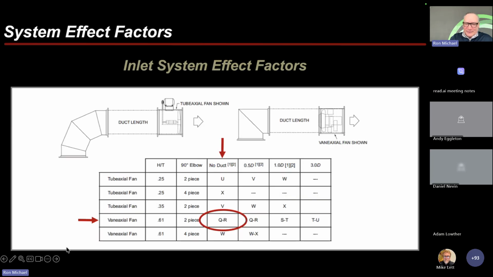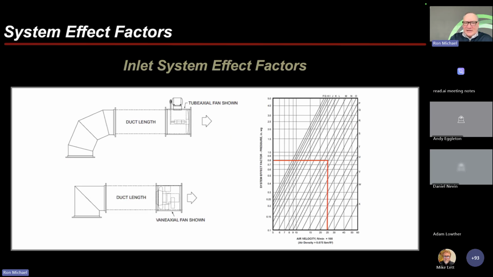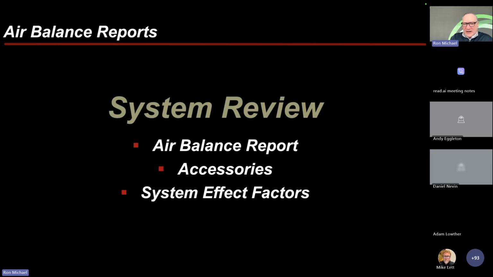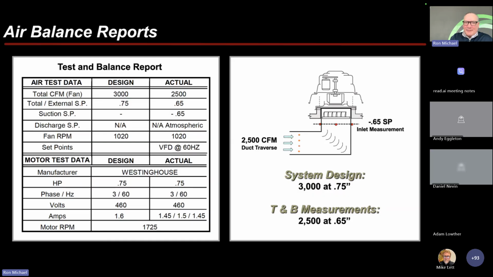So there are system effect factors, which basically means if you don't have that 2.5 duct diameter condition, you can actually get a guide from AMCA that will tell you how much pressure drop to add whenever you're in that different situation.